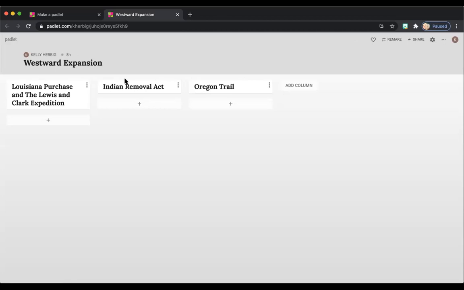So I added a few topics here. And I'm not done. I would keep adding more of the topics that were on the graphic organizer. You can do that by just clicking add column and then naming your column right here. And once you create those columns, you can click the plus button below them to add resources.